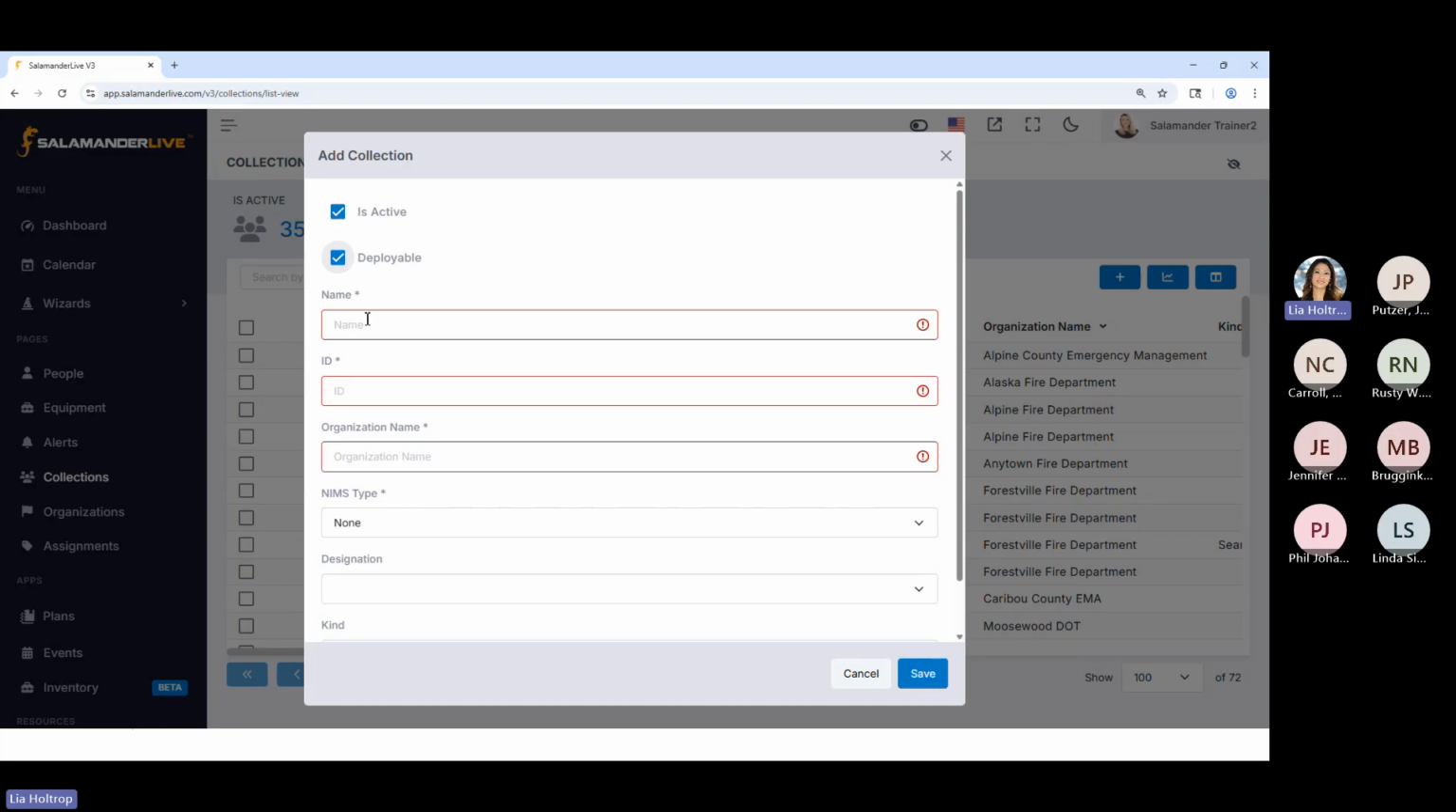What is the name of your collection? So this is where you can go in and create that. So for example, if I had a strike team, I can go in there, I can create that. Oops, if I can spell. And then you can create an ID for that team. This is completely up to you. Okay, just going to do strike team 1.